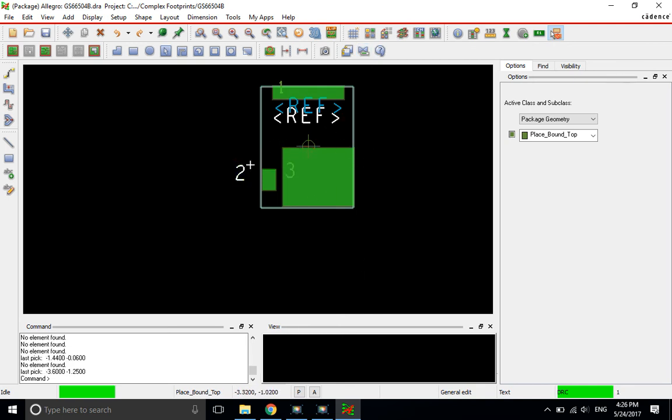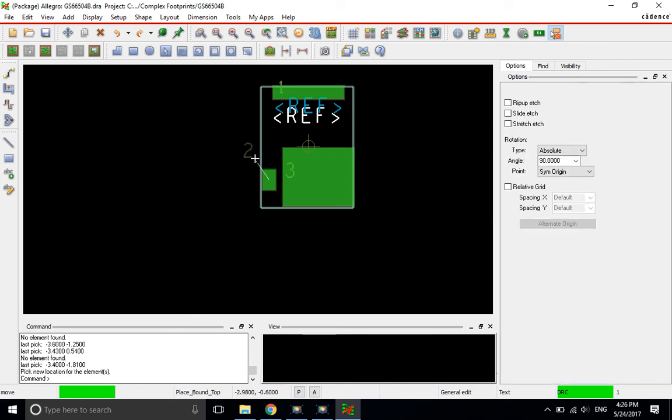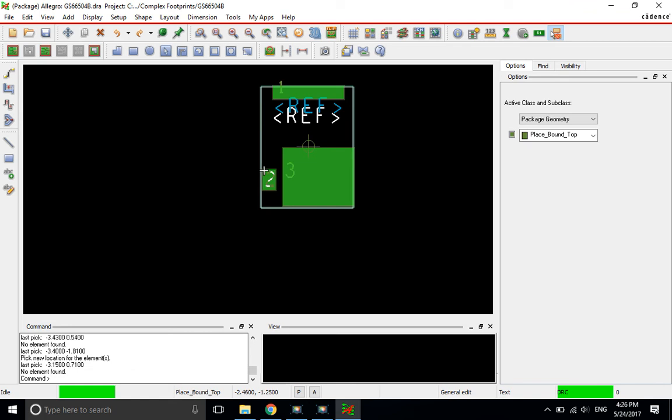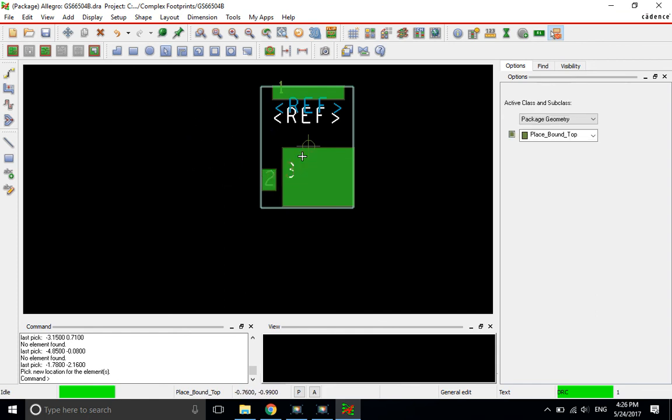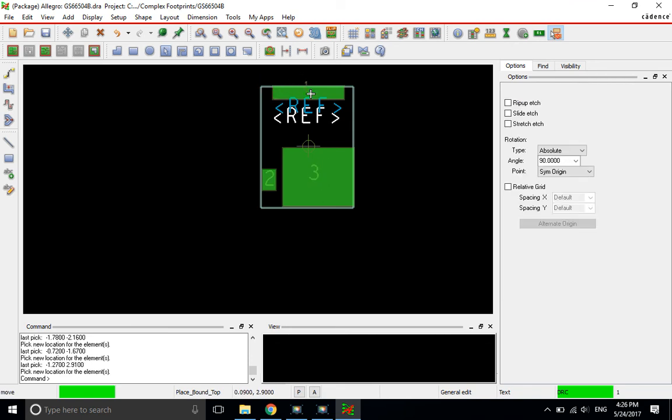Now the pin numbers are in text, and I don't like their color because it's green and it's difficult to see. So I'm just going to click and drag. I can click and hold and drag the pin number to move it around. I'm going to place it right in the center of the pad. Same with pin number 3 and same with pin number 1.